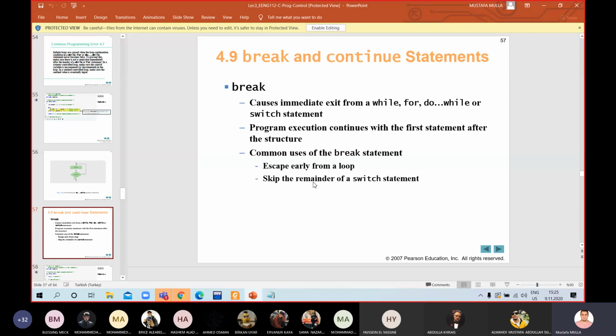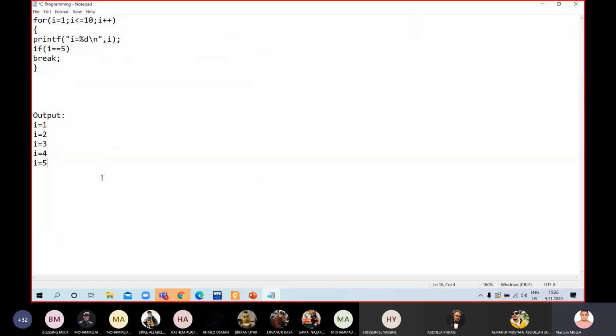Skip the remainder of a switch statement. You know switch, how we were using it. Switch, case, we do some actions, and then I told you write break. Because if you write break, what does it mean? Check case 1. If it is true, do these actions and exit from the switch.